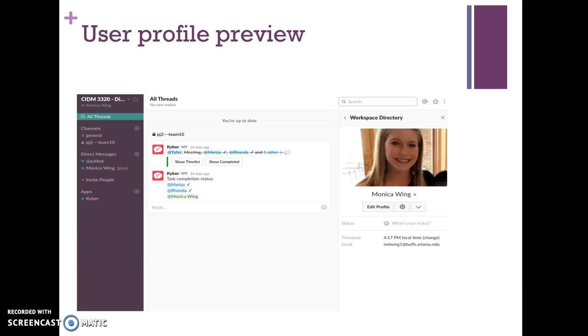So this is the user profile of adding Slack. This is actually my profile. You can add different channels over here to the left. It shows I'm on general, and then I have a project team 10. You can add as many projects and channels as you would like, and you can also do direct messages through Slack, Kyber, or any of the other apps that you have downloaded.